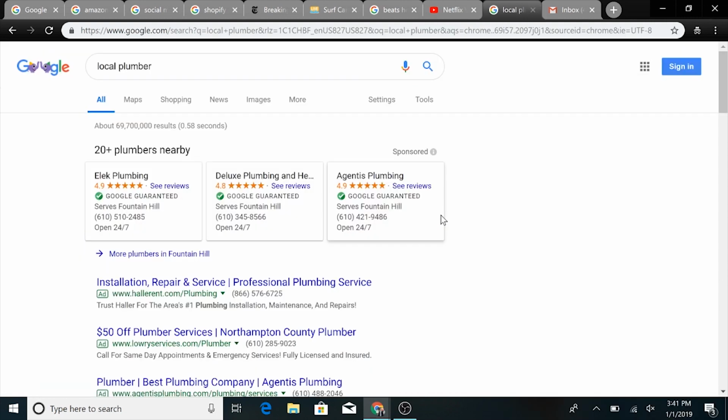So this next one is a little bit different from the others in that it's really geared more towards local services, such as plumbing. So if you're a local plumber, for example, you might want to consider doing this, because what it does is it pops your name up first. Your brand is first when somebody searches local plumber.